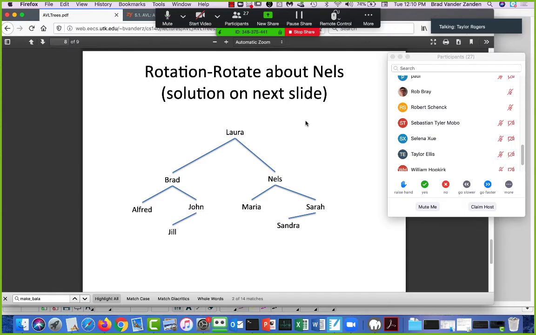So Maria would be the right subtree of Laura? Very good, because what's happening is Laura has an availability for her right subtree because she's becoming a left subtree of Nels. So she no longer has a right subtree. And conveniently, Nels has to relinquish Maria because he can't have two left subtrees. So he relinquishes Maria, and Maria becomes Laura's right subtree.